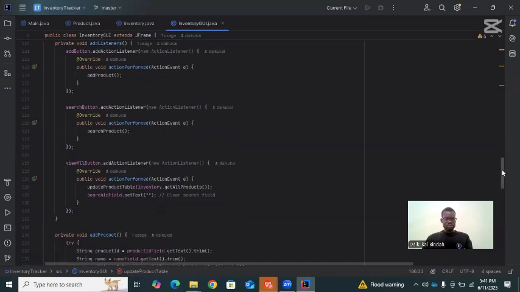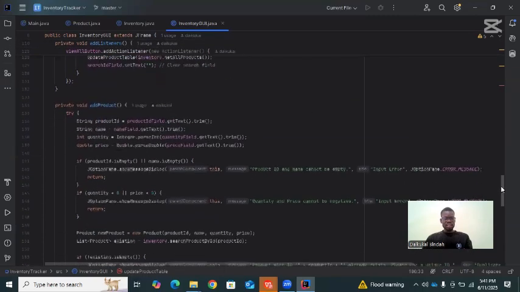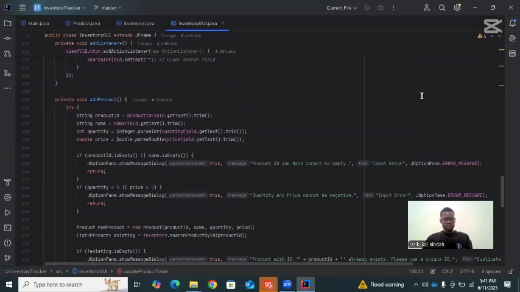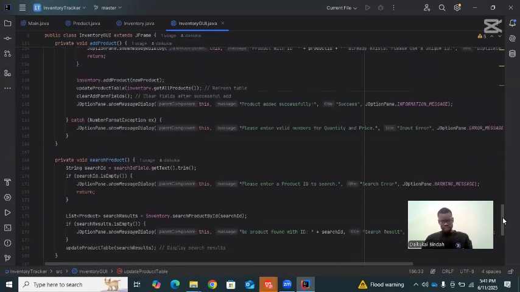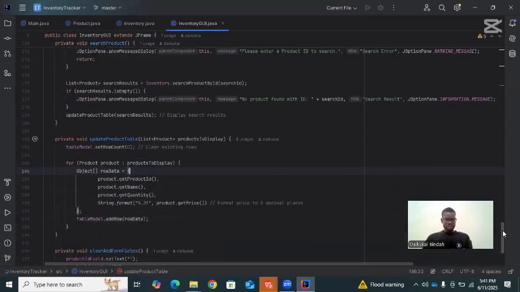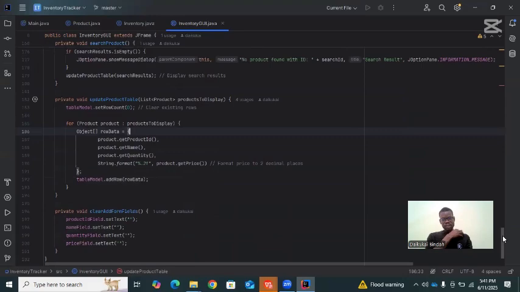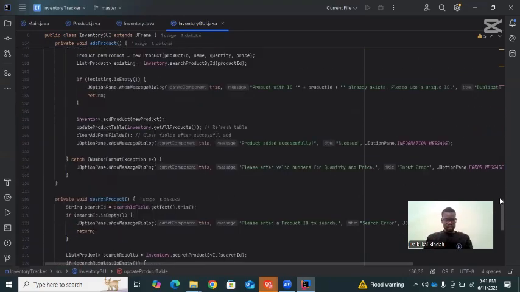And yeah, so these are the add product methods that we just went through. The add product method, this is the search product method, and this is the update product method. Okay, so now let's look at them closely.